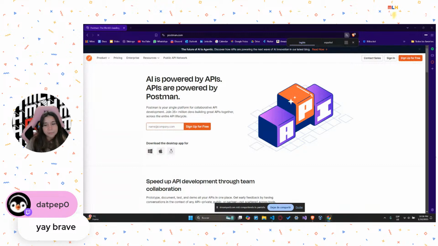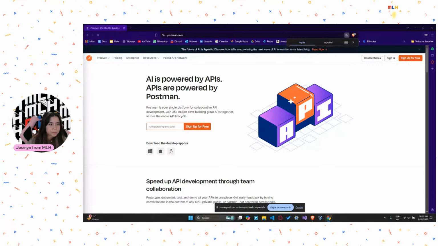Yeah, I actually like Brave because it's much more secure, and I don't get these crazy personalized ads like when I'm using Google Chrome or things like that. And it keeps things so much safer.